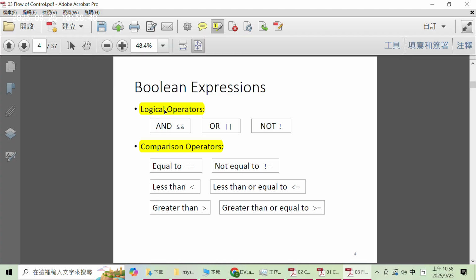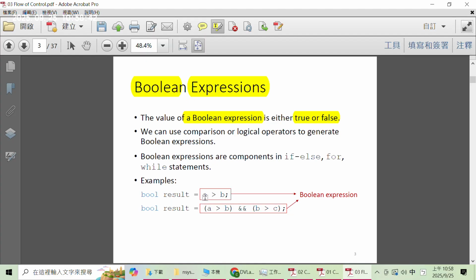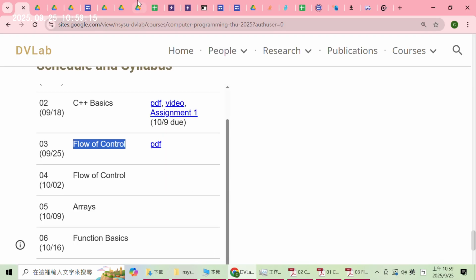Another one is logical operators. So we either use comparison, or you can concatenate comparisons with logical operators to form Boolean expressions. And these expressions will be used in if-else, for, and while statements. So we can start from some examples.